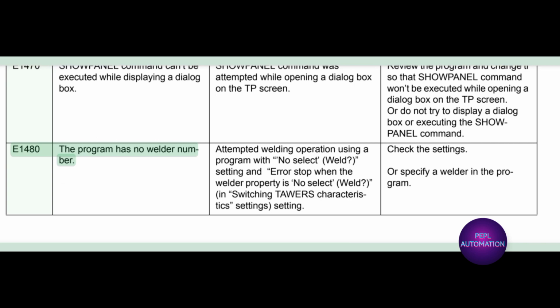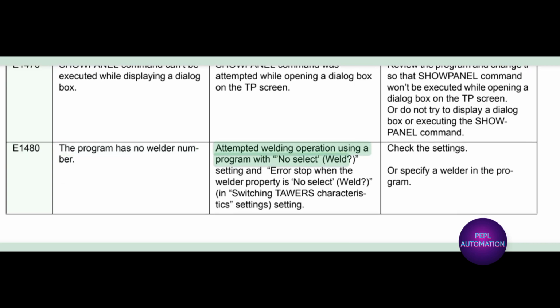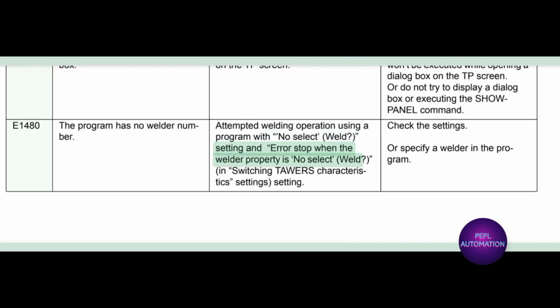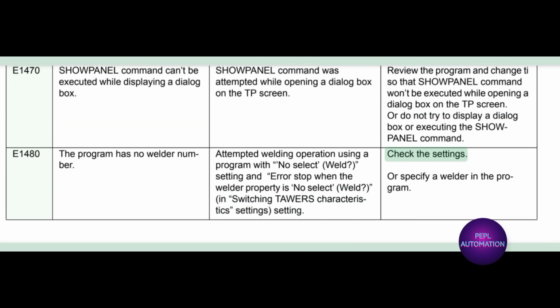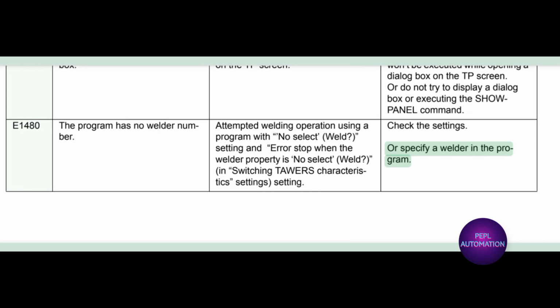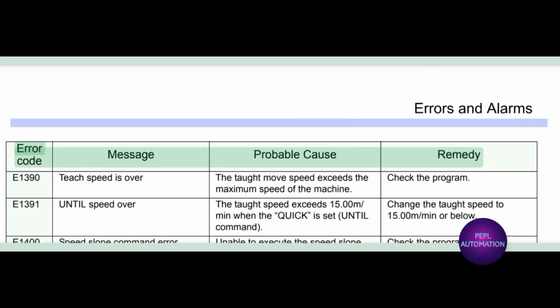E1480 the program has no welder number. Welding operation was attempted using a program with no select weld setting and error stop when the welder property is no select weld in switching TAWERS characteristics settings. Check the settings. Or specify a welder in the program. Error code message probable cause remedy errors and alarms.